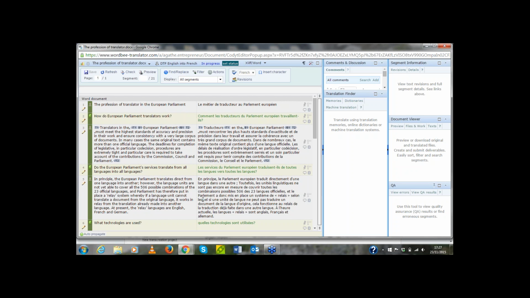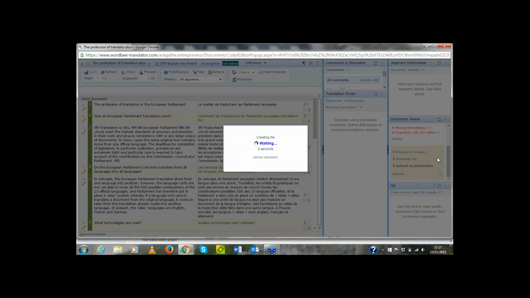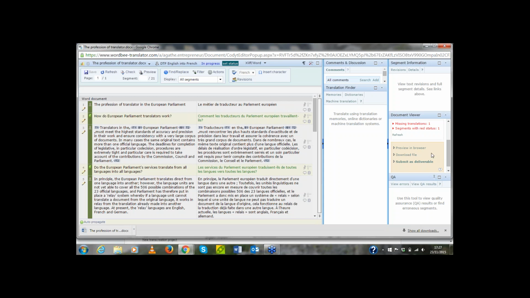So now I'm connected as a DTPer. What I will do is reach the document viewer panel of the translation interface and click Files and Work. Oh no, sorry, first Preview Translation. I want to download the translation, not preview in browser, but download file. And I will do the same for the source document, so that I can compare both versions.